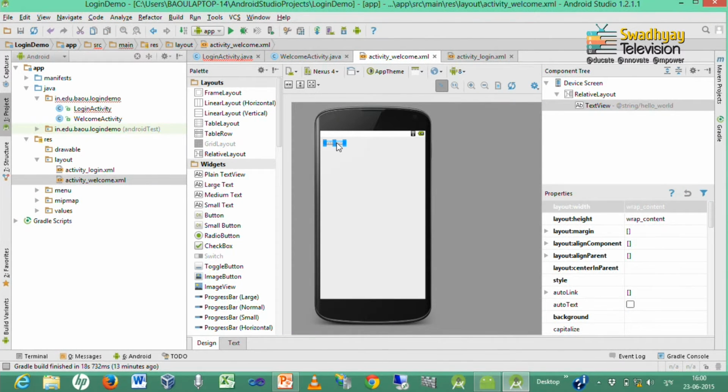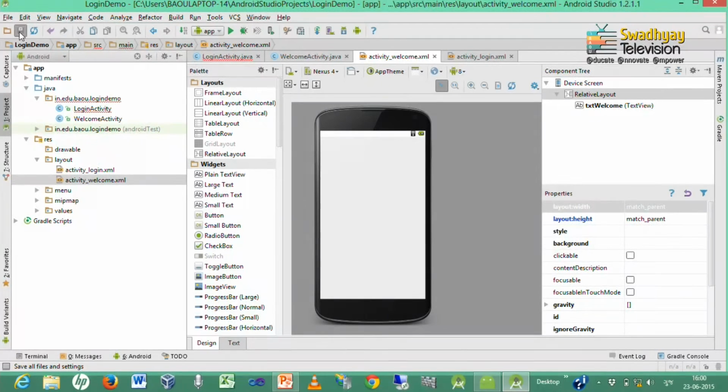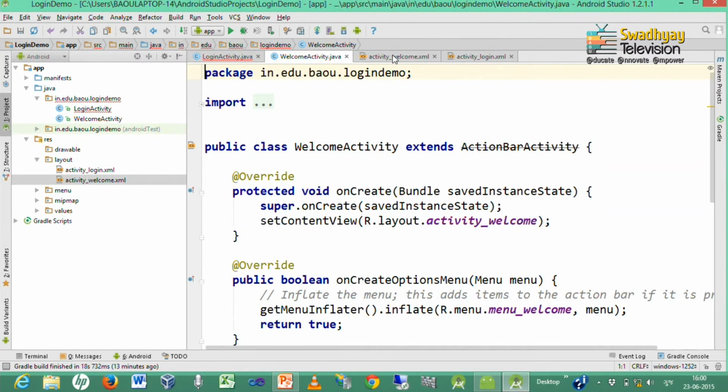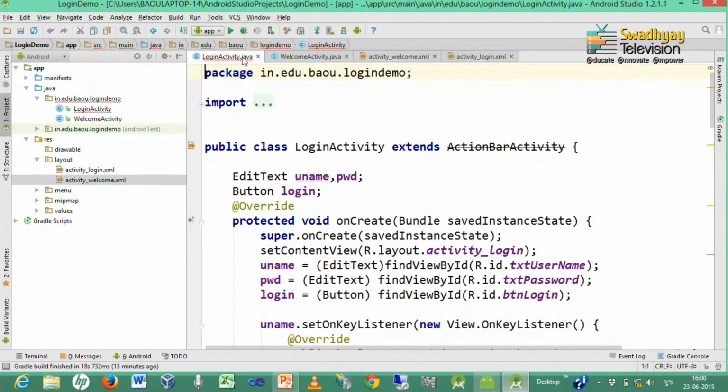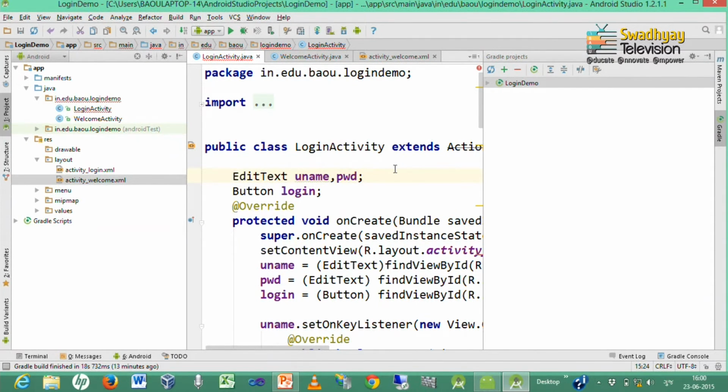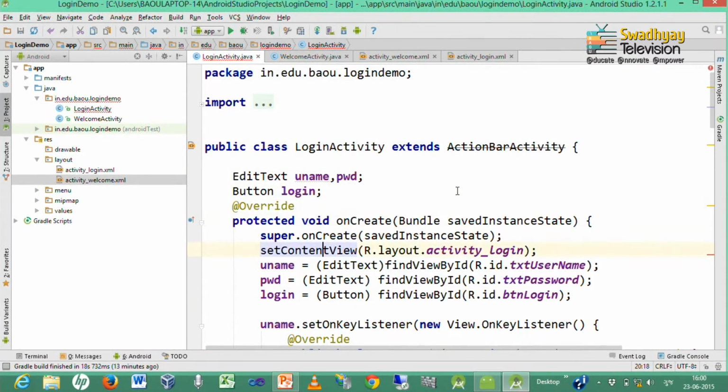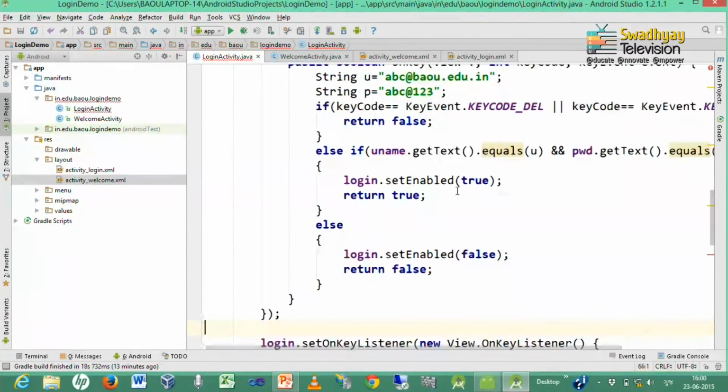Here we have one text view which we use for displaying the welcome message. The name for this is blank text and the ID is txt_welcome. Now, both our interfaces are ready, and we want to send data, which is the username, from LoginActivity to WelcomeActivity to display the welcome message. Here we use an intent for sending data.